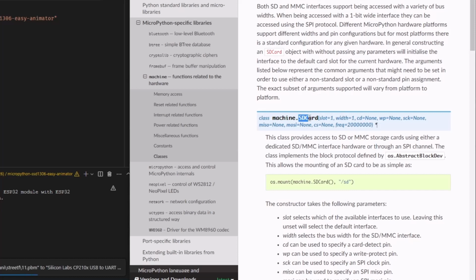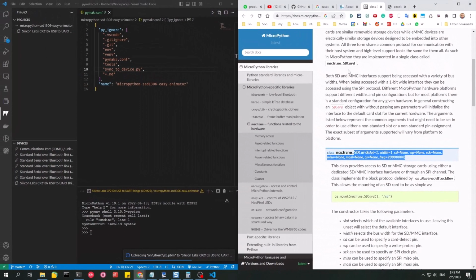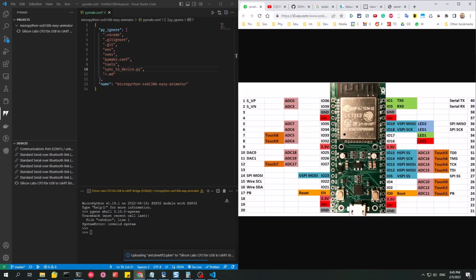I actually am going to copy and paste this exact line, and we're going to replace some of these values here in just a moment when I add that to my configuration file. Now, I'm also using a little bit different hardware than I used in my original video. In my original video, I used an ESP32 that had the SSD1306 screen. I'm actually using a separate ESP32 now.